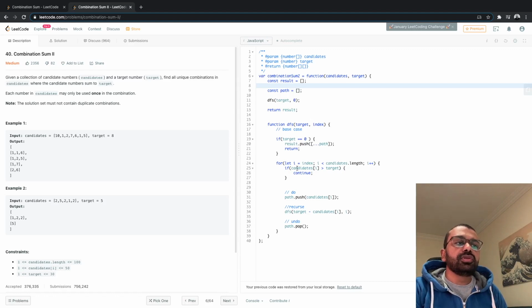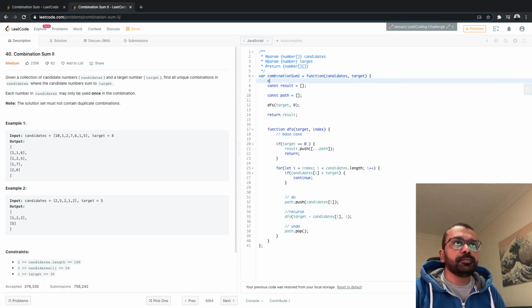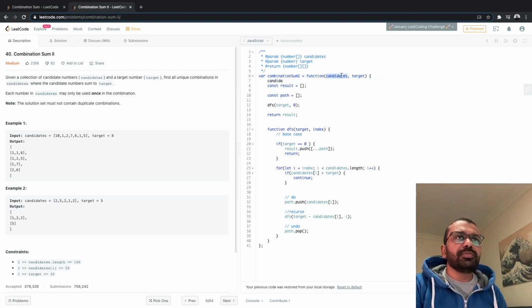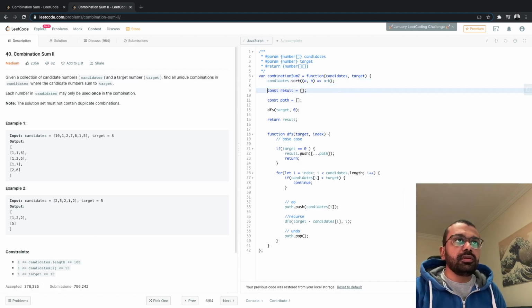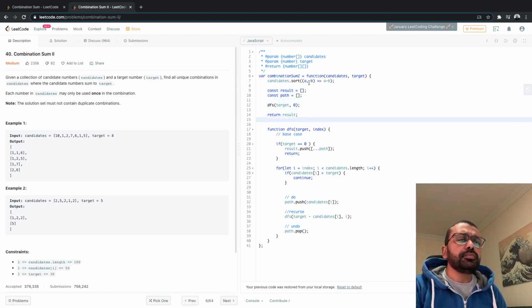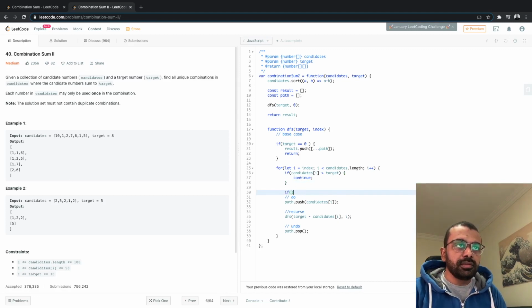Okay, so let's sort the array first, and here candidates, yeah, it's a pretty difficult word to type. Okay, sort, and it will take two arguments, a and b, and we should return a minus b. Okay, that will sort our array, and the extra if statement that will help us skip a number we already used, let's add the condition here.